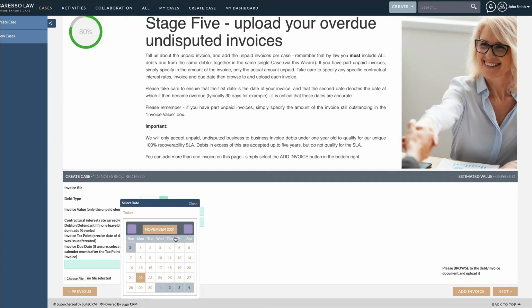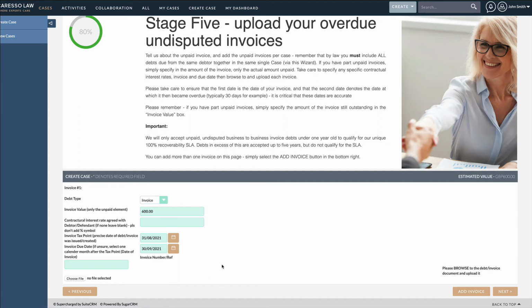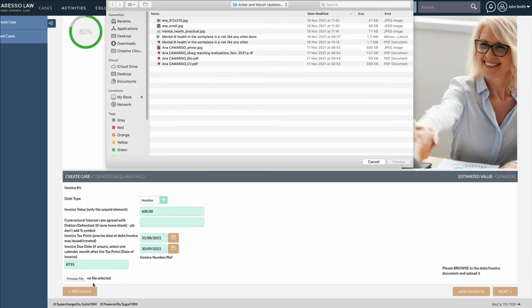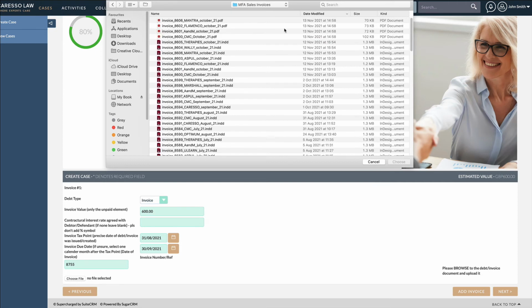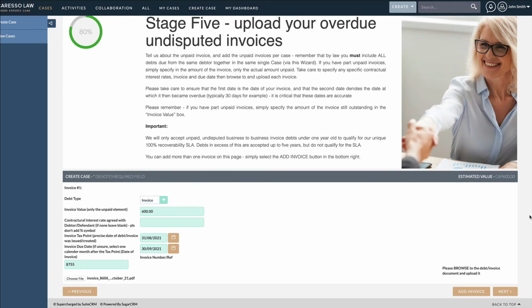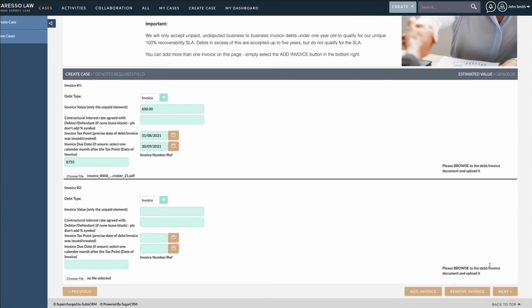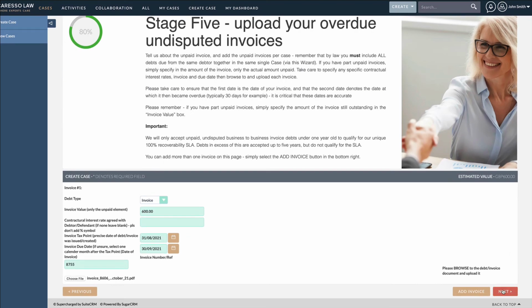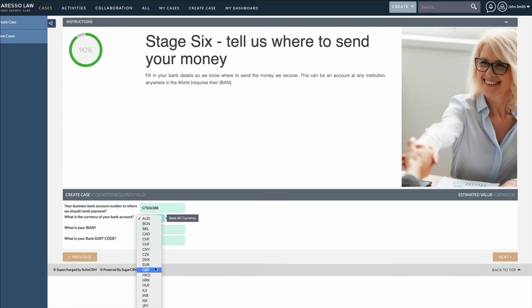Now, enter the date the overdue invoice was issued, and the date that payment was due. Then, enter the number of the invoice you are chasing. Finally, upload a copy of the invoice. If there is more than one invoice relating to this case, click Add Invoice and upload any additional invoices. Then click Next. Now fill in your bank details so we know where to send the money that we recover.